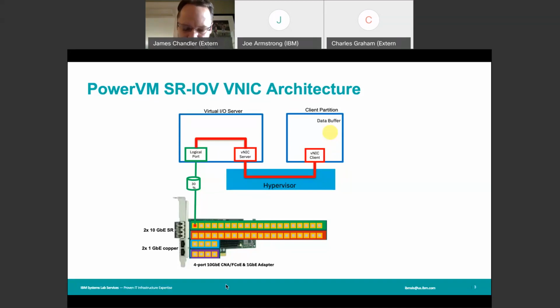That helps facilitate LPM. And then if you were to delete that VNIC client device through the GUI, it would also clean up all the VIO side. So just be aware that this is really controlled from the client, and it's not like virtual fiber channel where you have to manually go in and map this to a port.